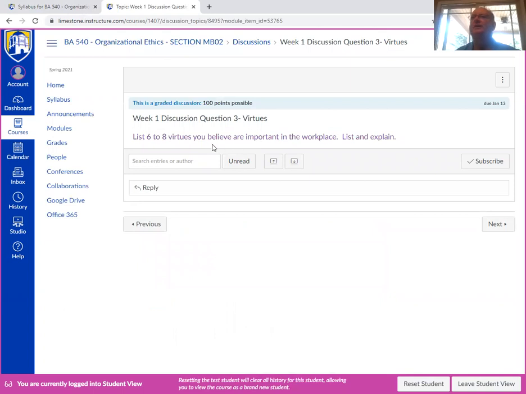And you'll list 6 to 8 virtues that you believe are important to the workplace. This is list and explain. So you're going to take those 6 or 8 virtues and write a small paragraph over each one of those. That's going to be about a page and a half. Your post should be a page to a page and a half, depending on how it is. Not just give me a list of six virtues. I want to see those virtues and you need to explain what you mean by those in a short paragraph. And this is the tone it'll take for the rest of the course.